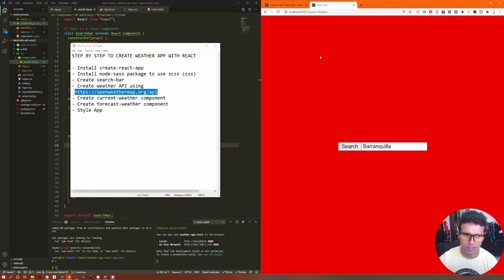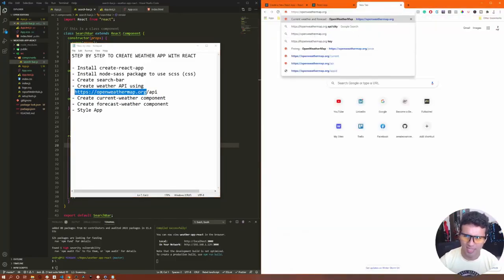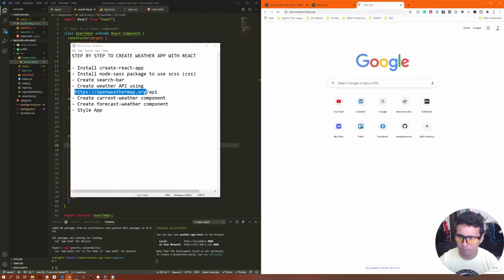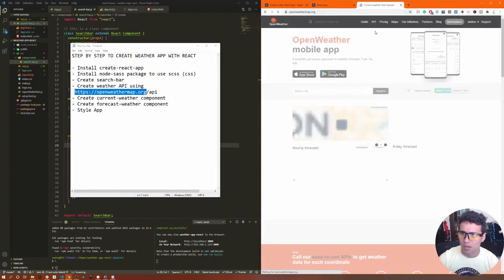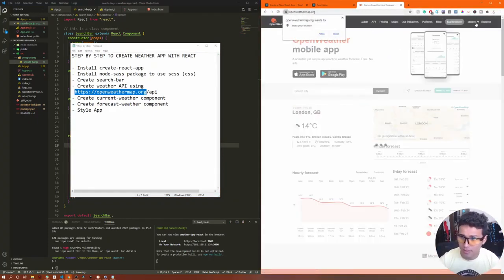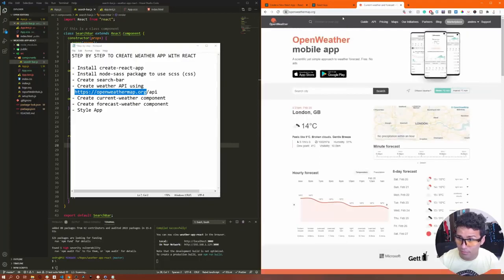So what we're gonna do is go to the Open Weather Map. I'll provide the link in the description below so you can visit it. Once you do that, the first thing you're gonna do is create an account. I already created an account, nothing crazy, just provide your details, and there are gonna be pricing options.